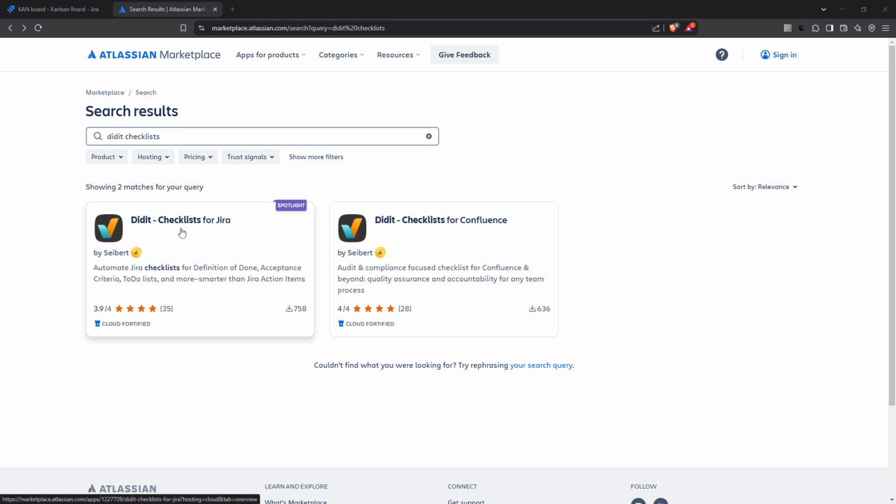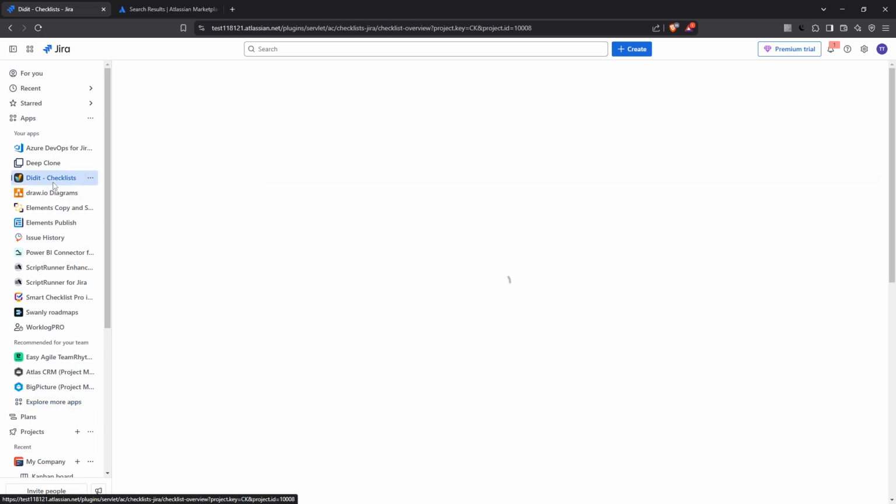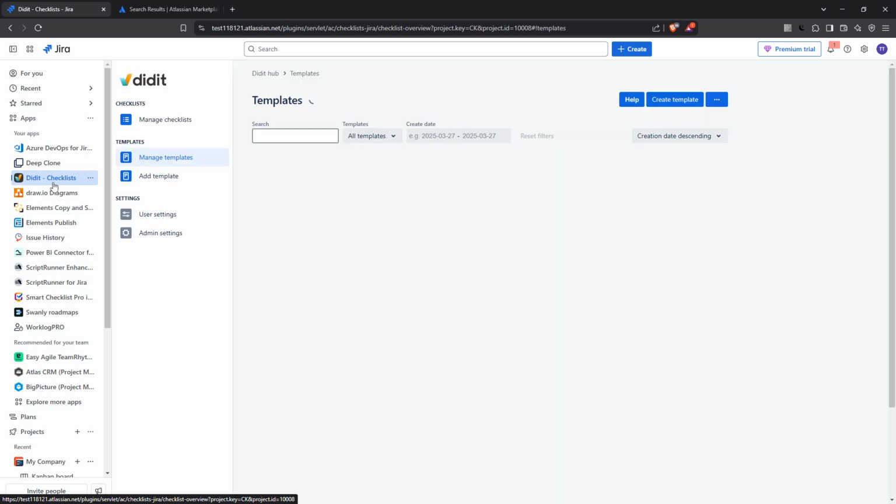Once you've got Didit installed, the next step is to open either Jira or Confluence, depending on your preference or the needs of your project. With Didit ready to go, you'll start by creating a Didit checklist. This involves navigating to your preferred app, Jira or Confluence, and selecting the Didit option. Having a checklist organized and accessible will help ensure that nothing falls through the cracks when managing your tasks.